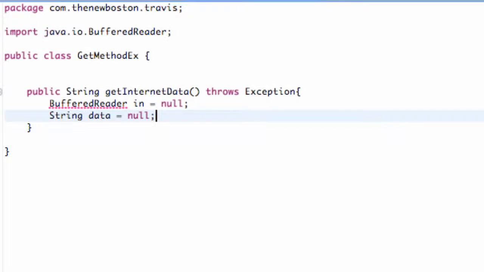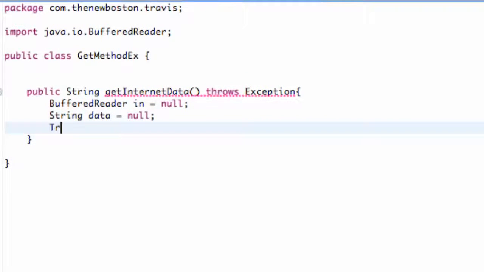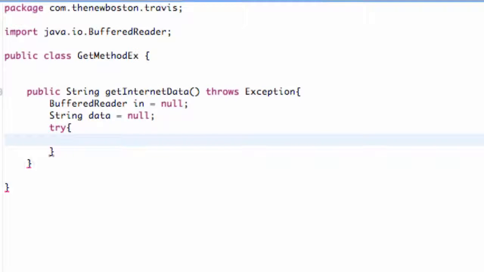Control Shift O to add our imports, which is our BufferedReader. And then we're going to try to connect to the HTTP client. I always wonder if I am saying that right or not. So let's set up our HTTP client, and we're going to call this just client, something like that, pretty standard. We're going to set this equal to a new DefaultHttpClient, just the default HTTP client.